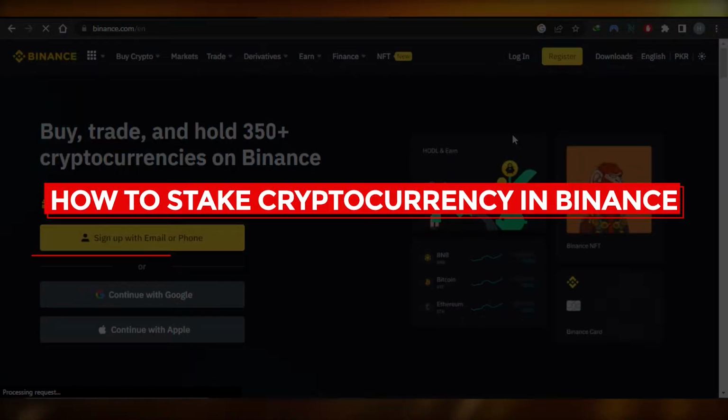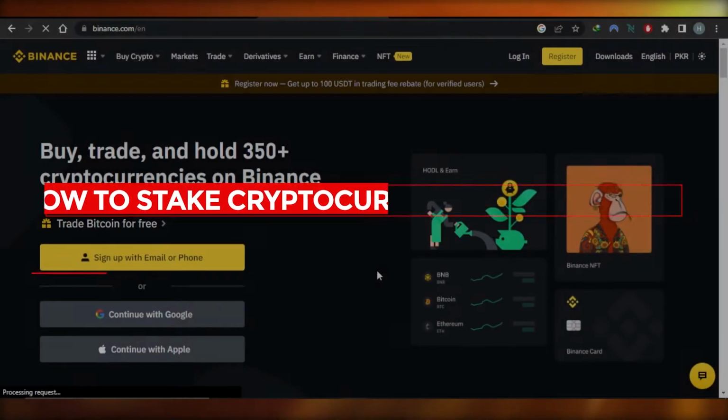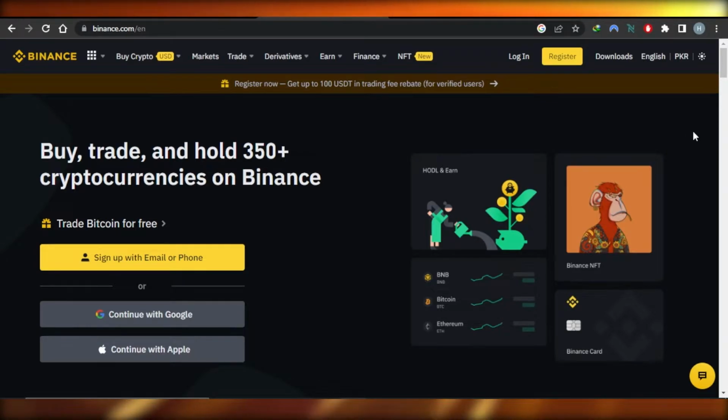How to stake cryptocurrency in Binance for beginners. Hi guys, welcome back. Today I'm giving you a tutorial on how to stake cryptocurrency using Binance.com.